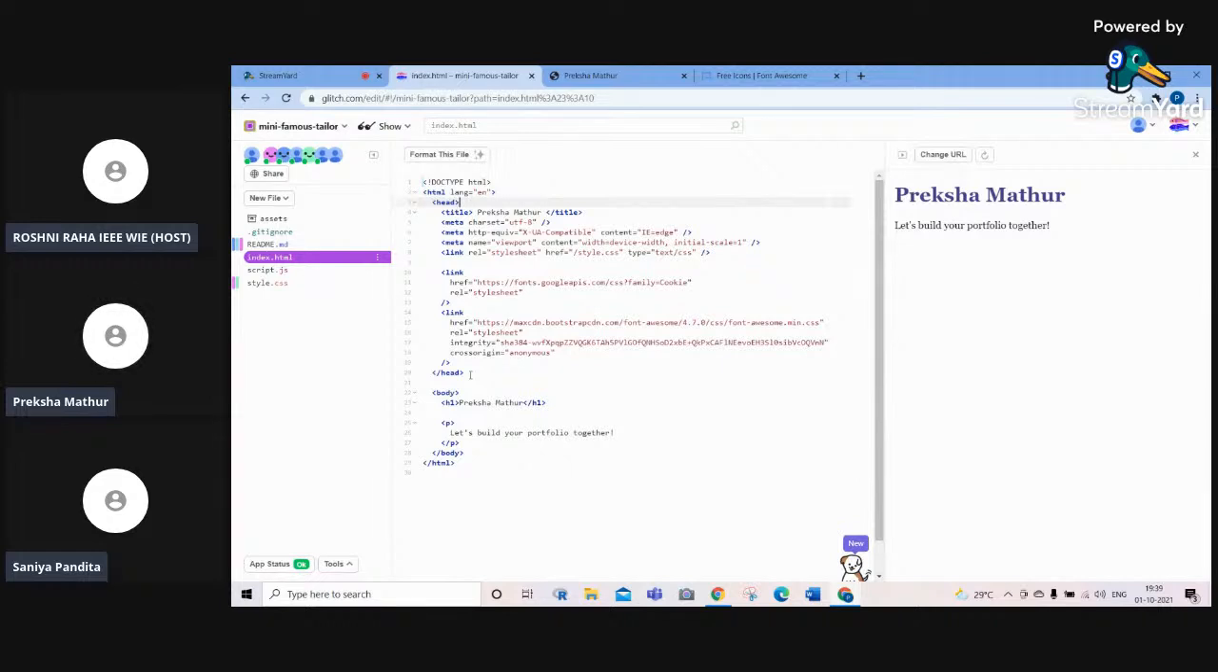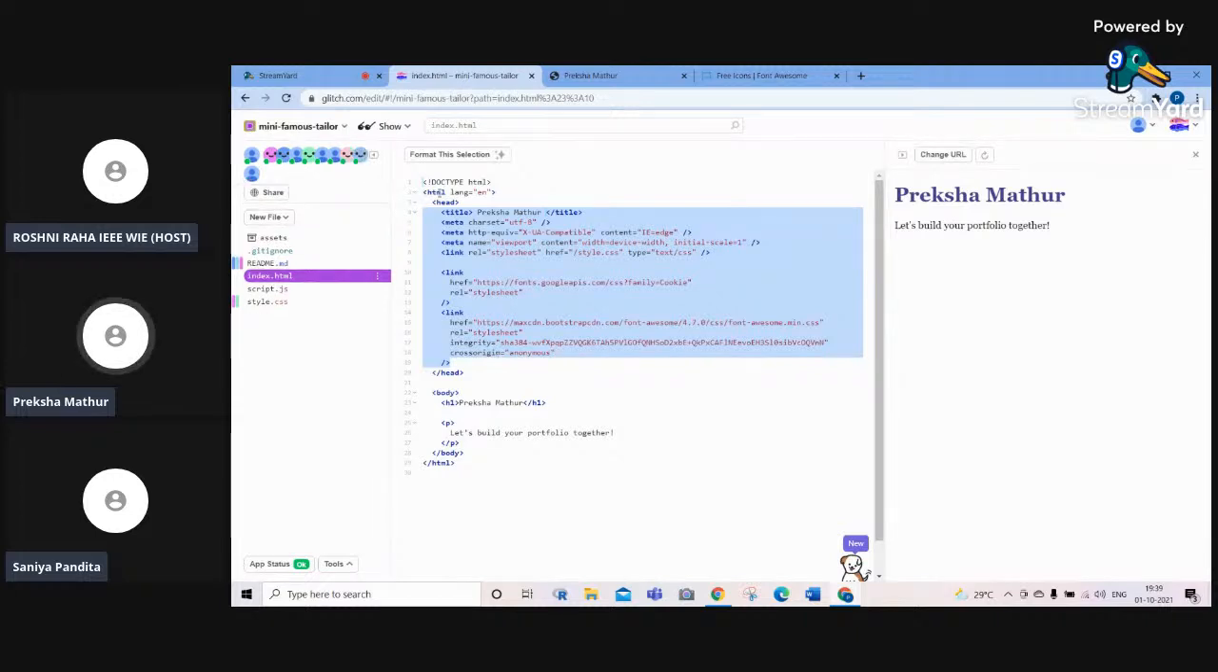After this, as I was saying, head. We have the head tag. This is the first element inside the HTML tag, inside our HTML file. It is used to provide information to the browser about the page and its content. All the information pertaining to our portfolio is written inside this head tag, which you can see over here. I've highlighted it. Everything between this is the information about your portfolio, written between the head tag.